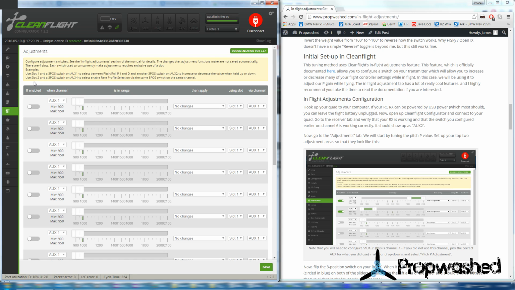We're going to go to the adjustments. First thing you're going to do is enable the top two adjustments. Pick the channel that your three position switch is on. For me, that's 2. We'll check and see that that's correct. You can see the little green nub moving. That's exactly what you want to see.